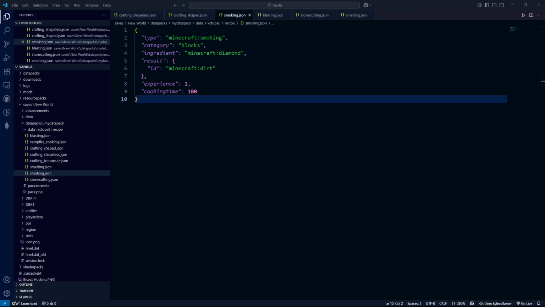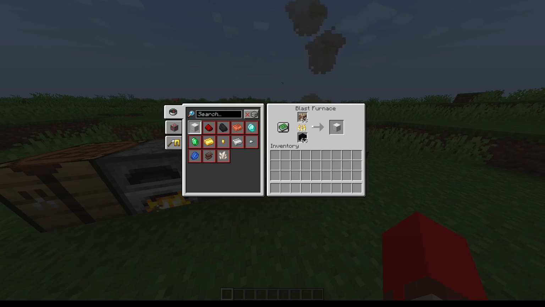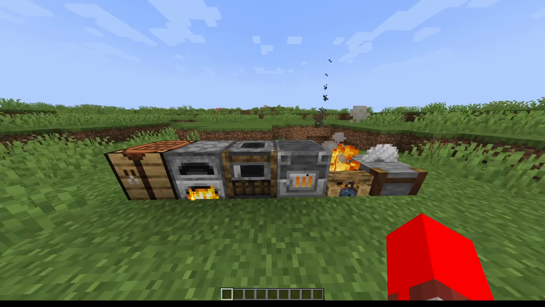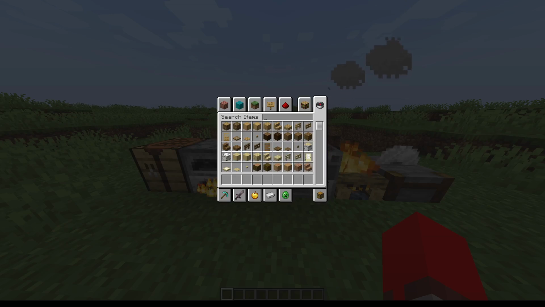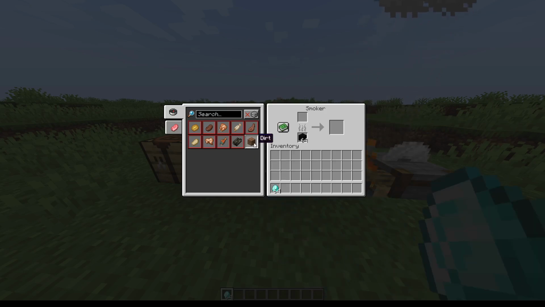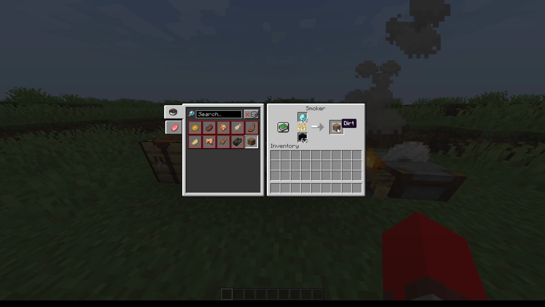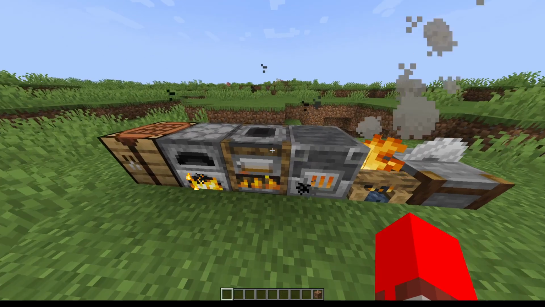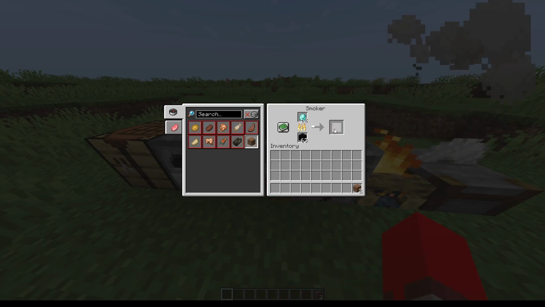So let's take a look at that in game. As you can see, we got our block of raw iron there. But what we want is to make some dirt. So again, it's appearing there, so we can just click that and it's making dirt. And if you pay attention to the bottom of the screen, you will get some experience as well.